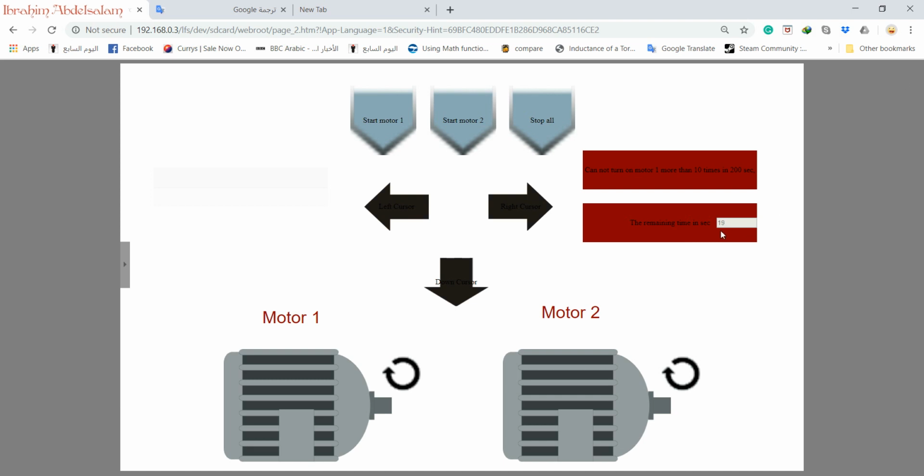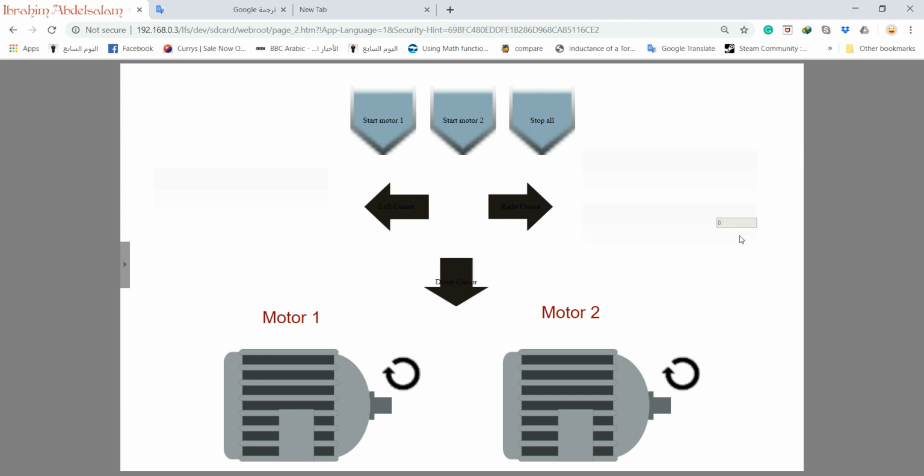The error message appears: can't turn on motor 1 more than 10 times every 200 seconds, and the remaining time is now 26 seconds. Now the time has finished. I will now try to turn on motor 2. Same thing, an error message appears: You must start motor 1 before motor 2. So I have to start motor 1, then I start motor 2 and stop.